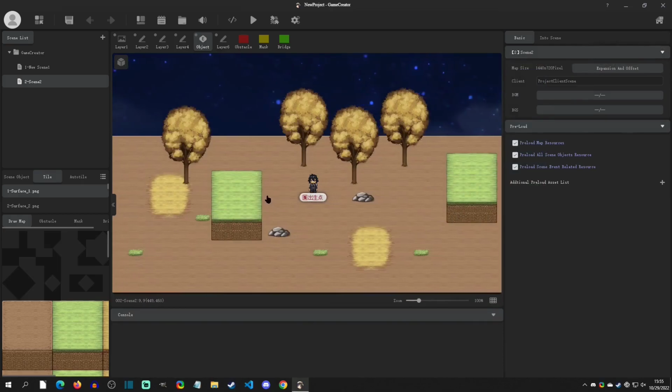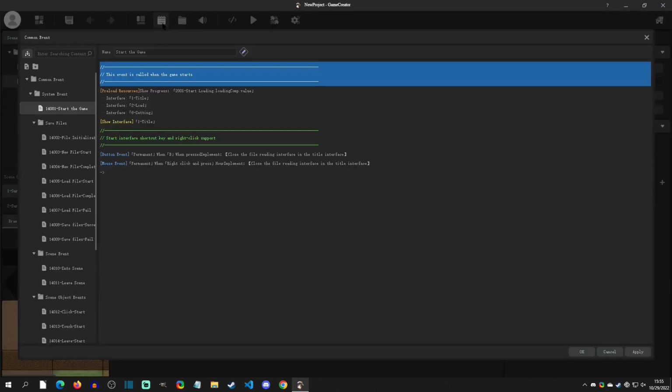All right, so this method is assuming that you're using one of the template projects as your base, which I strongly recommend. You're going to go up to this icon right here, which is Common Events, and click on it, bring up the window. You're going to search for a common event called 14001 Start the Game. Now, this is going to bring you to a very common event RPG Maker looking type event sheet. And that's exactly what it is.